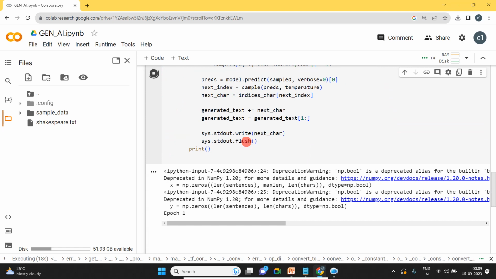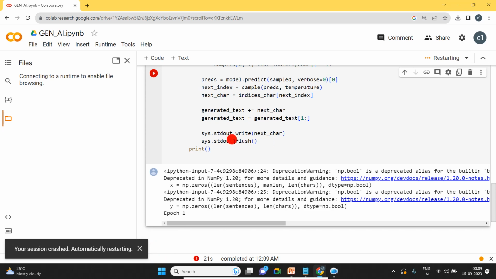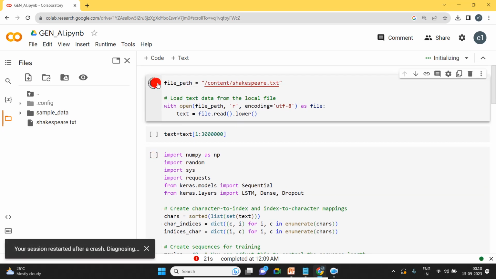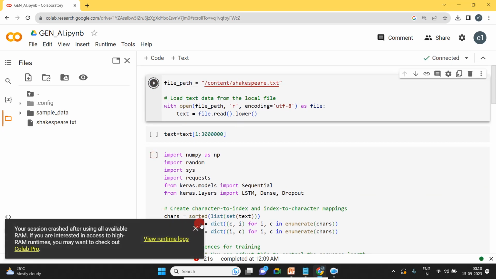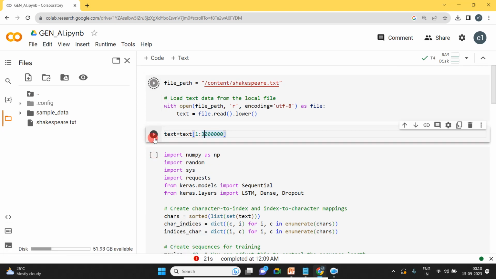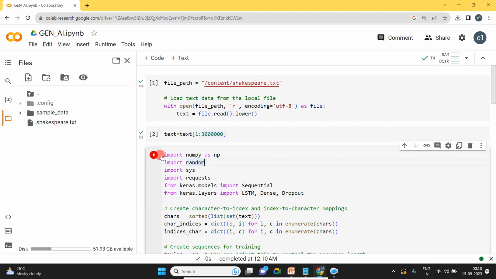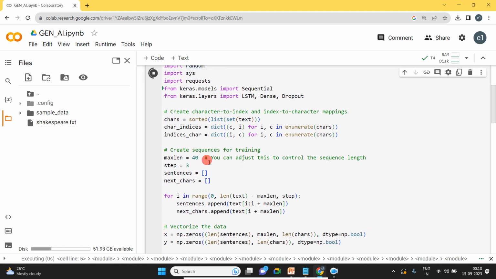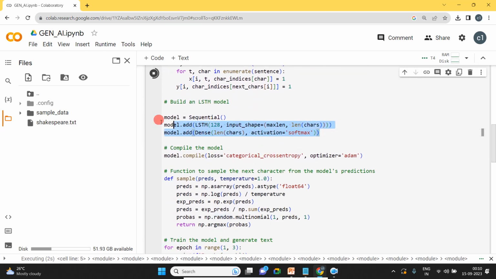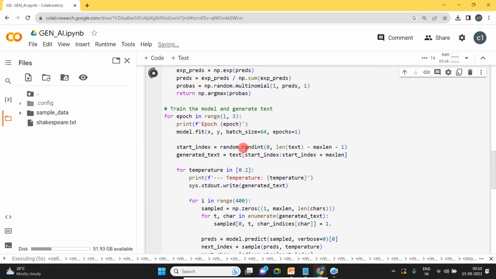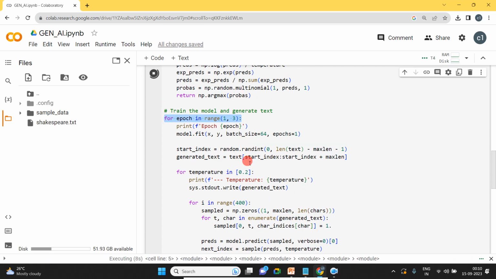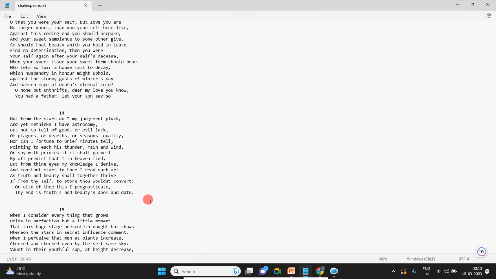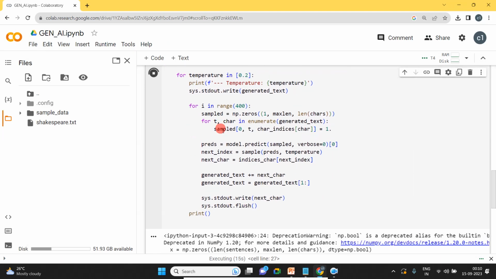Now the training is going on. First, this is loading the data, and this is the total text we used for training, 30 lakh characters. Now it's the main program. You can see LSTM used here. In each epoch it will generate new text, that means based upon these stories it will generate new stories.